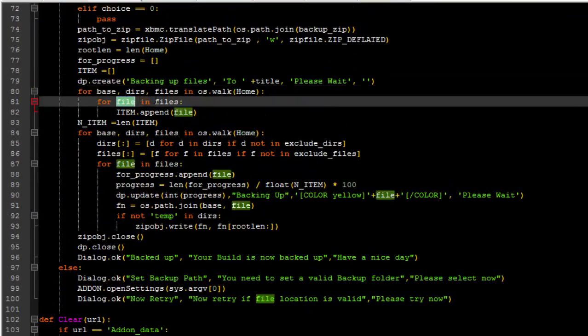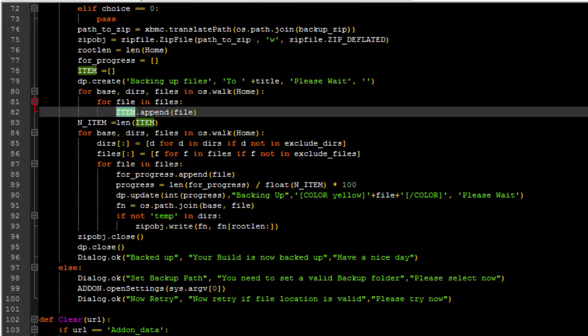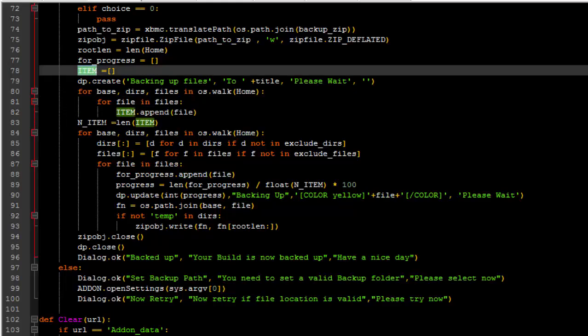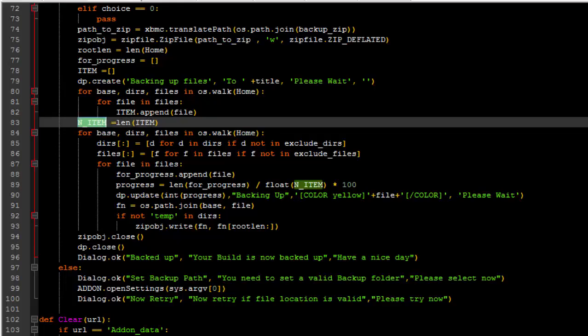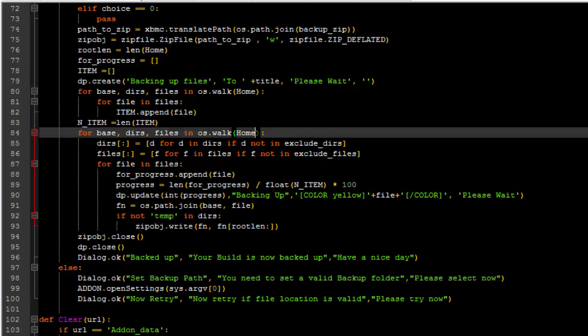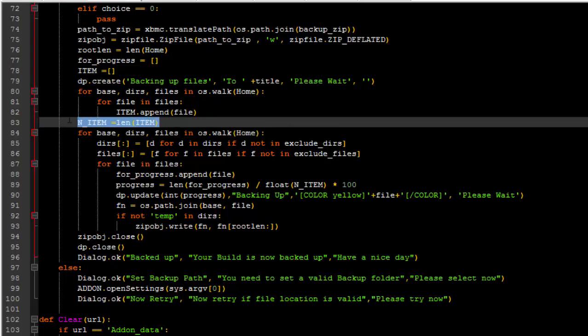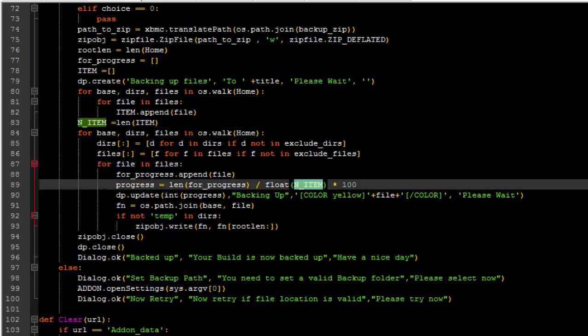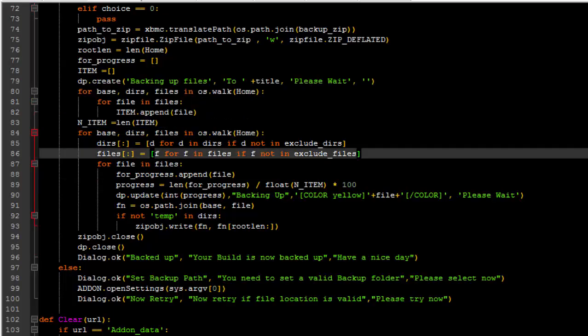Then for file in files, so that's defining an item in files. Item.append(file), so you're adding file to item. Number of items equals the length of item, so that's how many things are in there. Okay, then for base, dirs, files in os.walk again, home. So basically you've created that just for down here, just for your progress bar, and that's about it basically. You could have skipped that, but it looks cleaner.